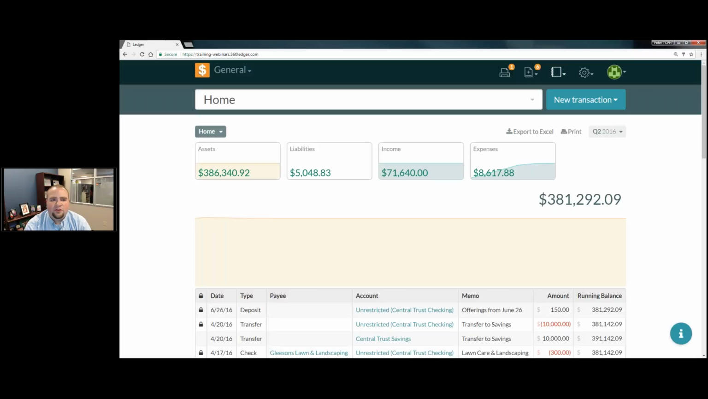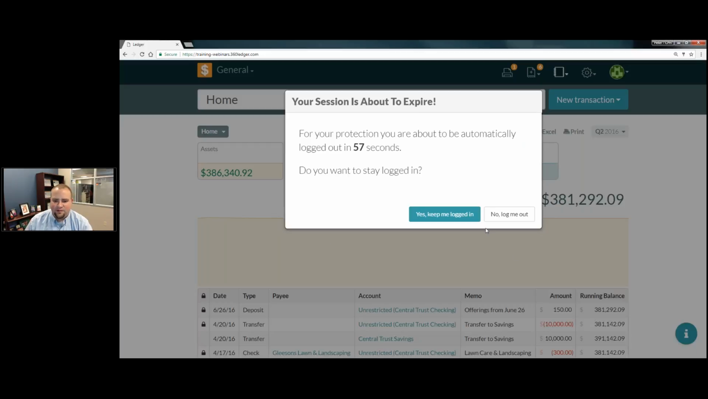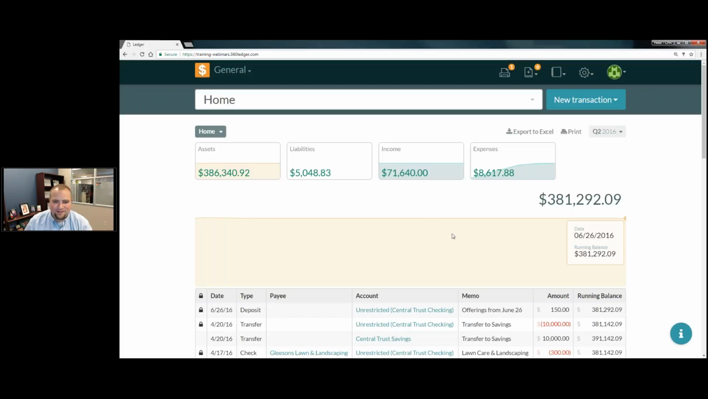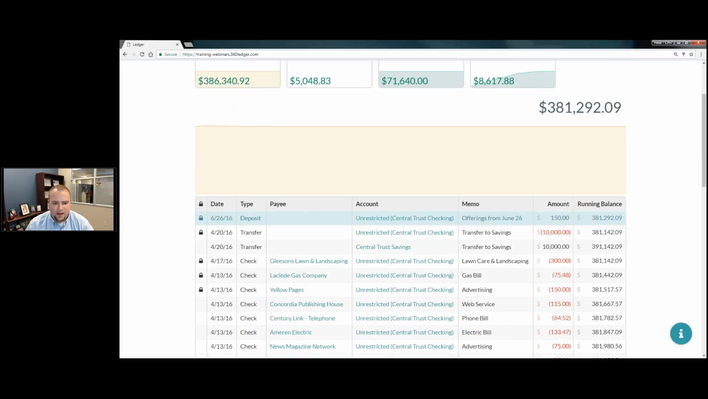If you're new to Ledger, this screen may be a little bit unfamiliar. If you've been using it for a while, I'm sure you see it. I've been logged in for a little while. That's part of our security: it'll log you out after a certain amount of time of inactivity. But this screen here is our primary screen. You can see up at the top there's the assets, liabilities, income, and expenses. Down below are your line items.